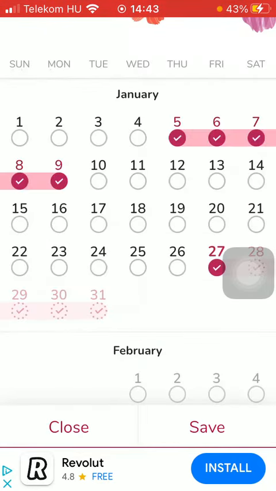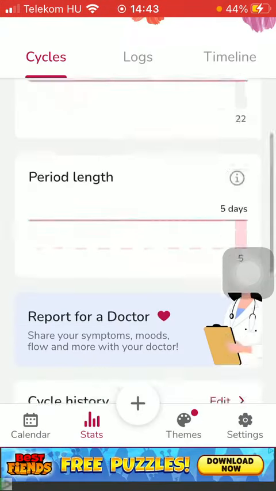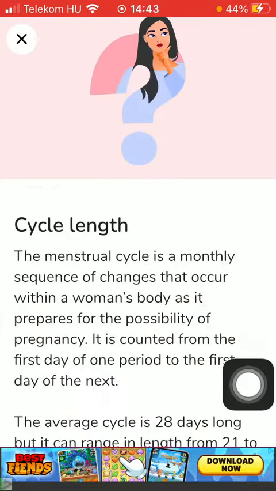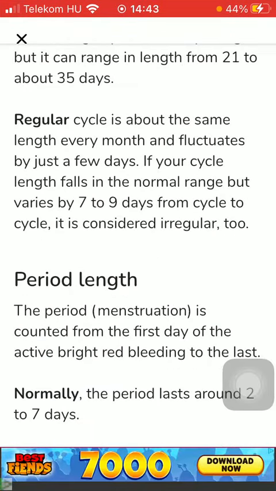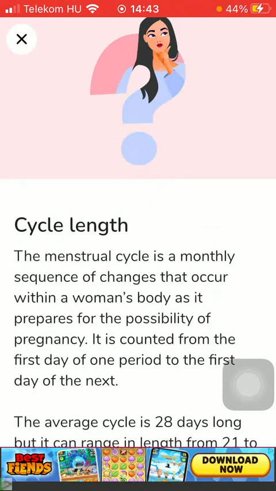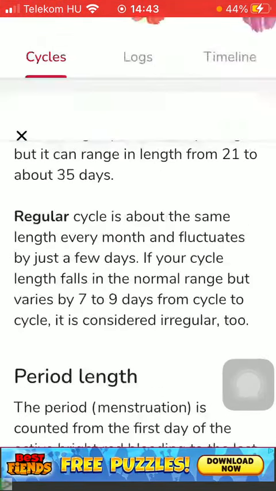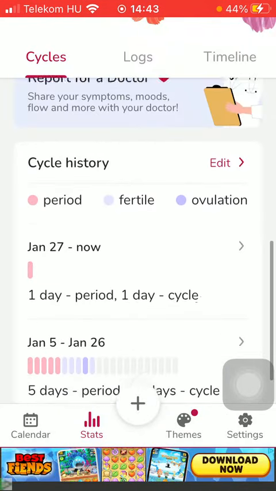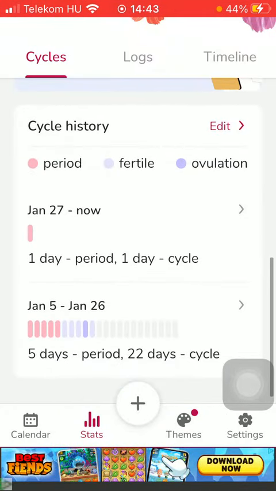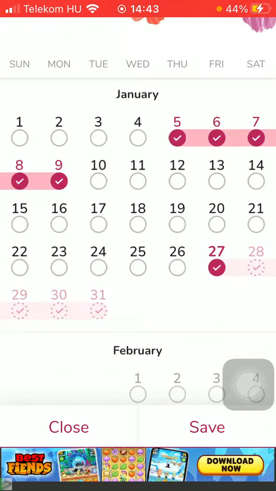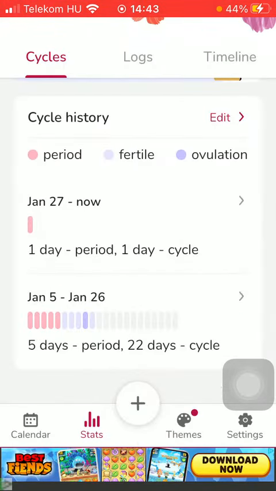As you can see, it says add to logs. So here you can see your cycle length here. If you tap on the I button, you can read the general information about this definition and this phenomenon. So here you will be able to find it at this cycle length section, and as you scroll down, you can check out your cycle history. If you would like to, you can also edit it by tapping on the edit button.